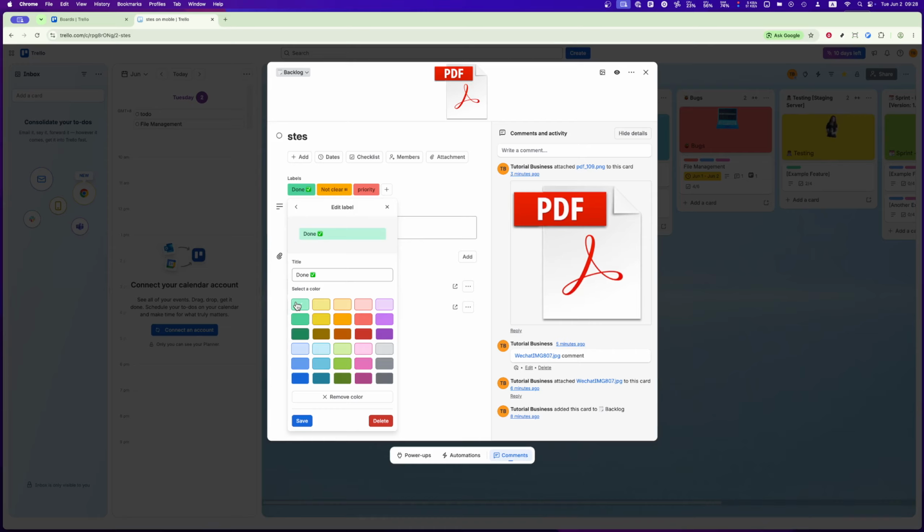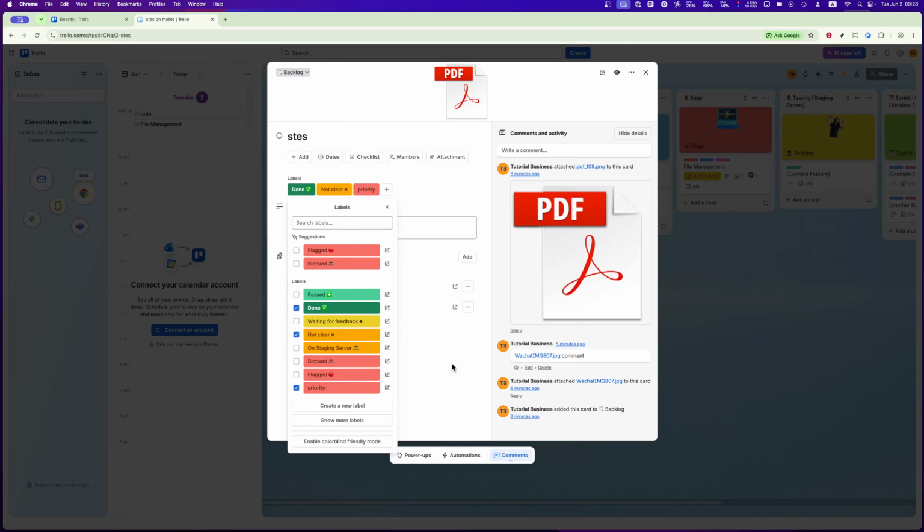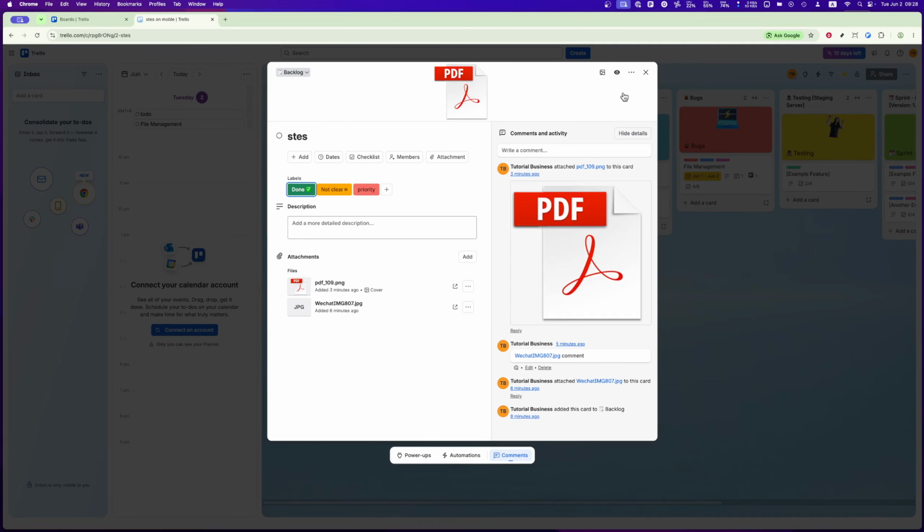If you would rather remove the color entirely and use a text-only label, there's an option for that as well. Once you're satisfied with your changes, click Save to confirm the new label color. The label editor will close, and you can now see the updated label color applied to your card. Finally, close the card panel to return to your board and admire the changes you've made.